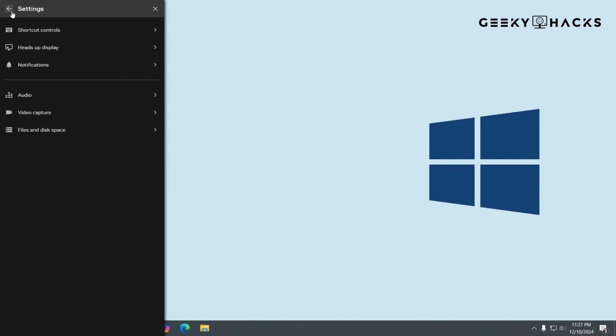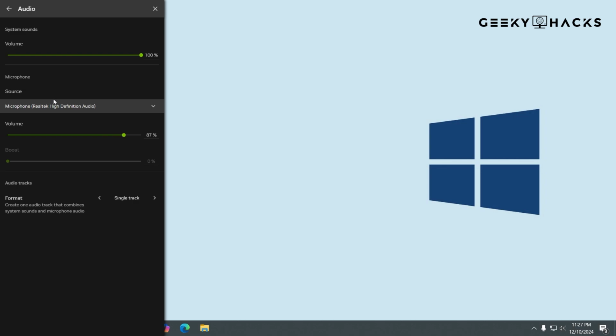Next, let's configure the audio settings to ensure your recordings capture the perfect sound balance. ShadowPlay can record both system sound and microphone audio. In the audio section, you'll find two options. System sound. Drag the slider to increase or decrease the volume of the system sound in your recordings, like game audio or system notifications. Microphone. Under microphone settings, use the volume slider to balance the microphone's input level.